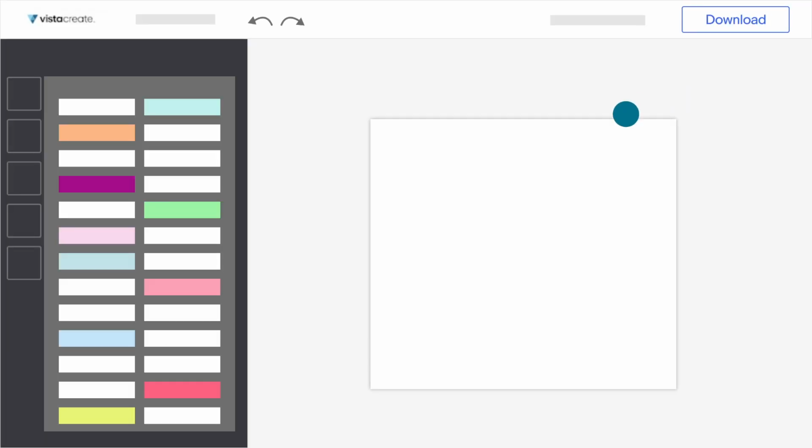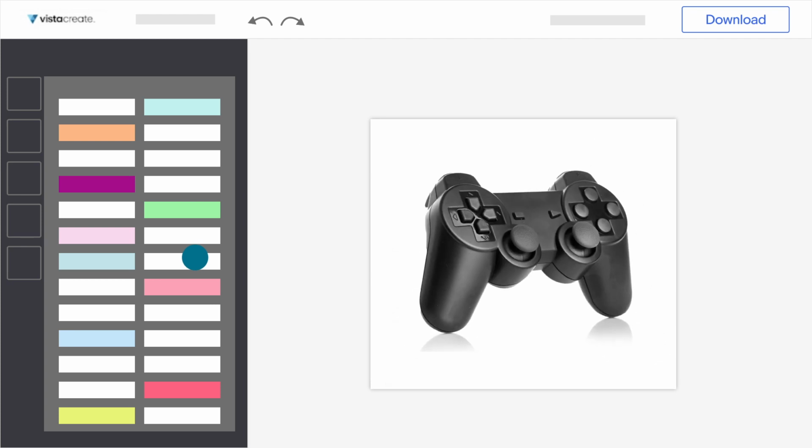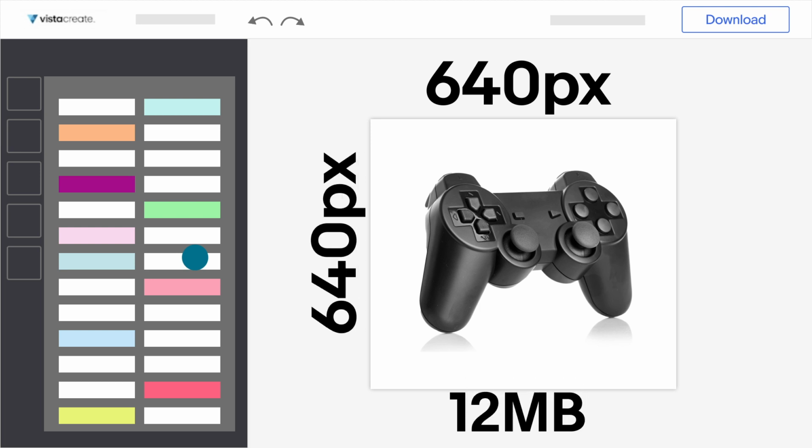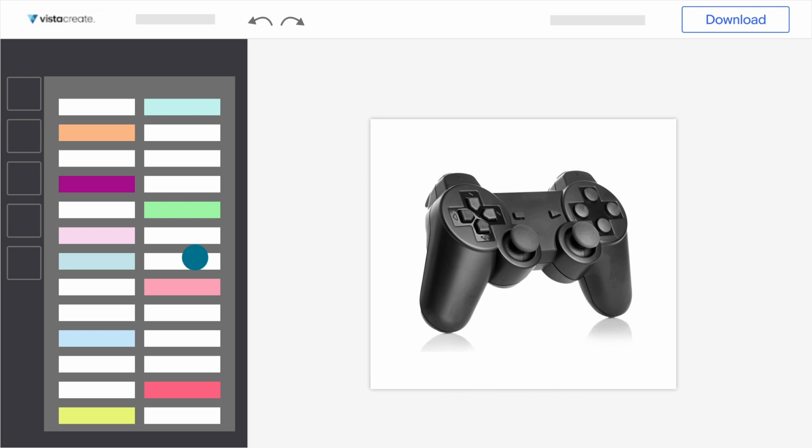With tons of templates in VistaCreate, Canva, or Snappa, it's easy to design your banner image exactly how you want. Just make sure it's 640 by 640 pixels wide and under 12 megabytes. Once you're done designing, download the image.